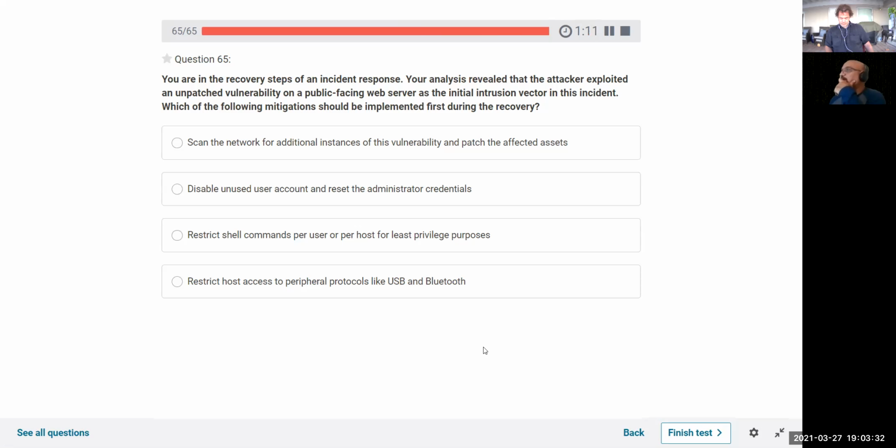In your incident response, your analysis revealed that the attacker exploited an unpatched vulnerability in a public-facing web server as the initial intrusion vector. Which mitigation will be implemented first? Scan the network, disable unused user accounts, restrict shell commands.